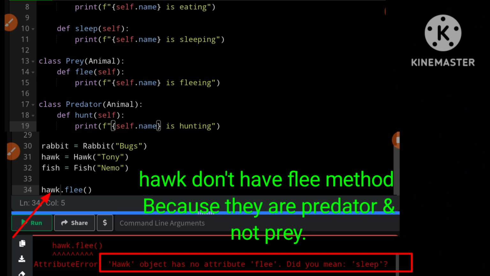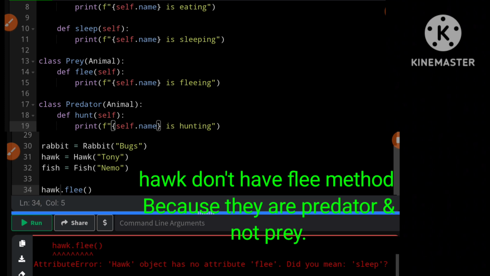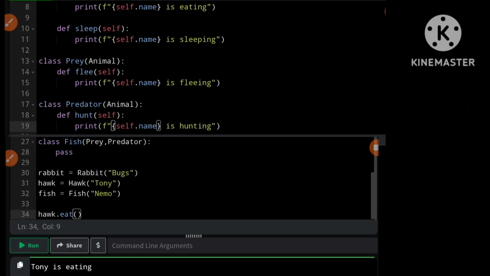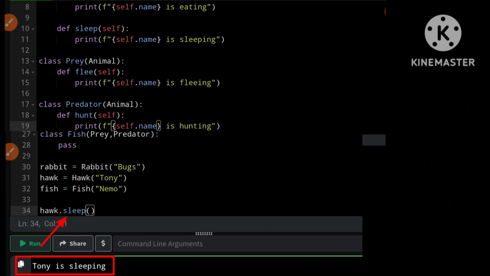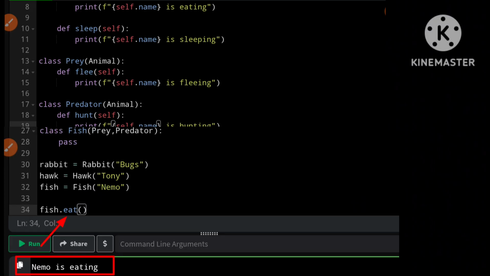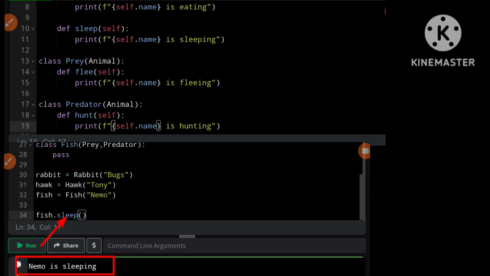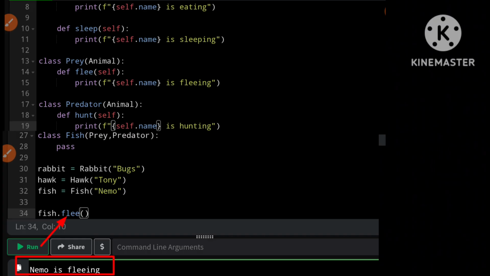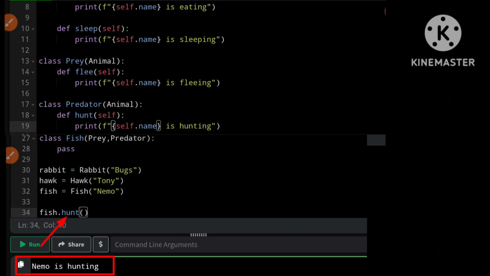Hawks don't have a flee method because they are predators, not prey. Let us eat. Tony is eating. Let us sleep. Tony is sleeping. Let us hunt. Tony is hunting. Let us check our fish next. Our fish can eat. Nemo is eating. Our fish can sleep. Nemo is sleeping. They can flee. Nemo is fleeing. And hunt. Nemo is hunting.